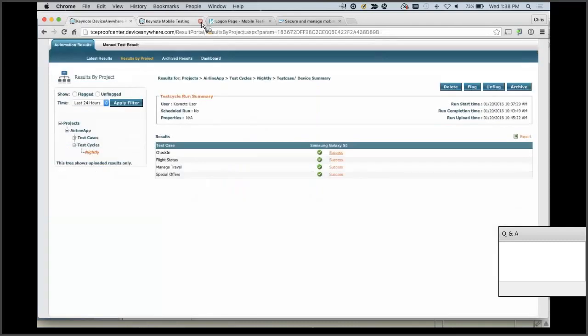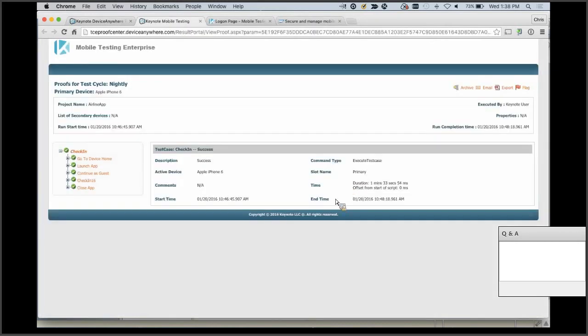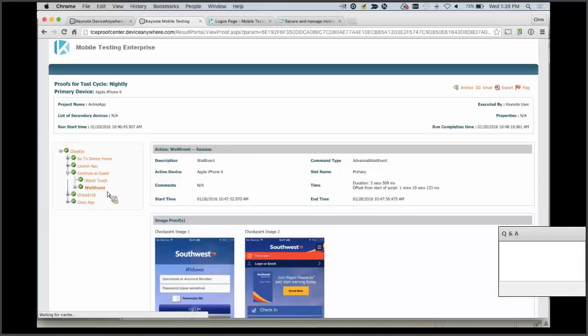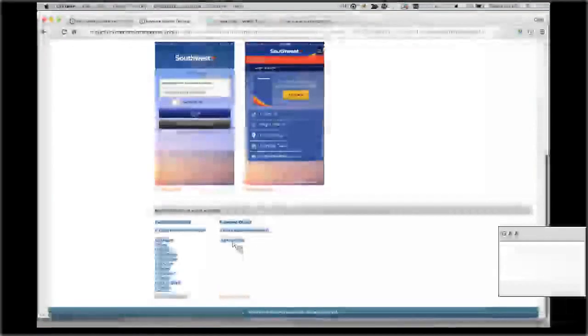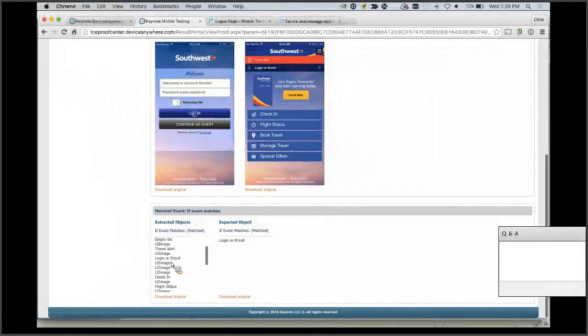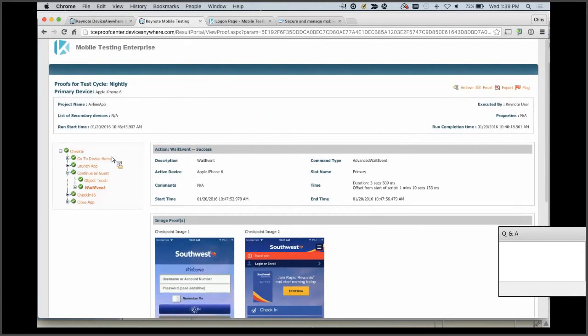We can see the same sorts of results for an iOS device as well. If we come into a previous result, we're going to see the same thing and see those same objects. So here for the same step, we're waiting for something. You'll see here we were looking for the object login or enroll, and here are all of the objects we saw. So the test is portable across platforms. A single test created against one platform can be run against another platform.